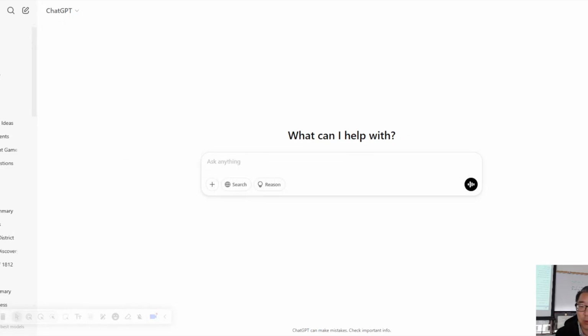So currently, my students are working on a DBQ, document-based questions. We're looking at many different documents and then creating an analytical essay. So let's say I want to create a rubric for that. So basically, how do I create a rubric?